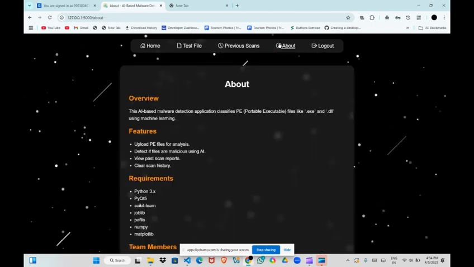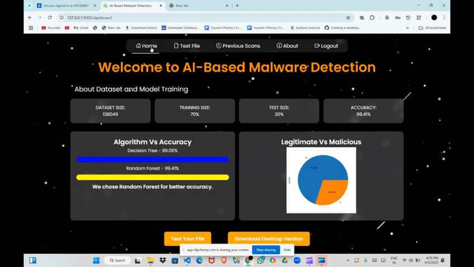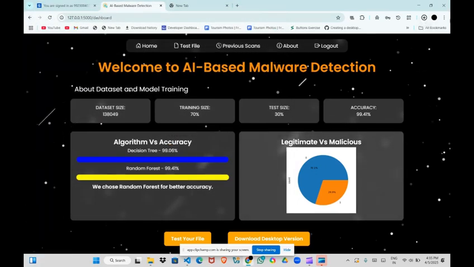In the About section, users can find detailed information about the project. When you click on the Logout button, you will be successfully logged out and redirected to the login page. On the home page, there's a button labeled Download Desktop Version. When a user clicks this button, they can download our desktop application, which works offline, so users can scan .exe and .dll files without needing an internet connection.